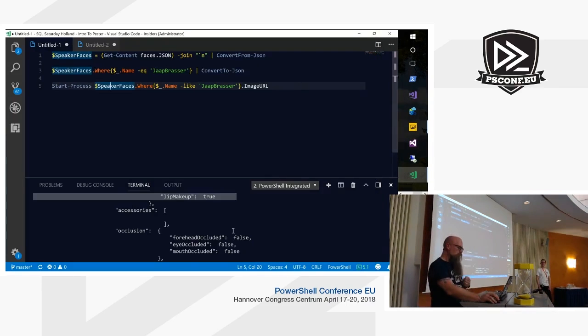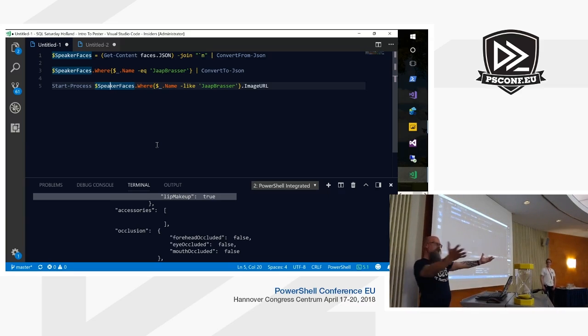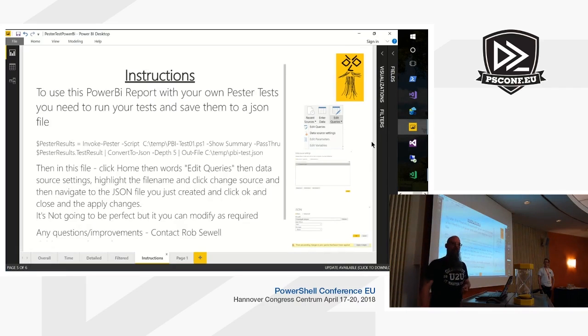So, we use this to write our unit test for this particular function and make sure everything works as we expect it. Now, what we'd like to do is to be able to get those results out of our Pester and display them to management who are really interested. So it's so simple, even Rob can do it.